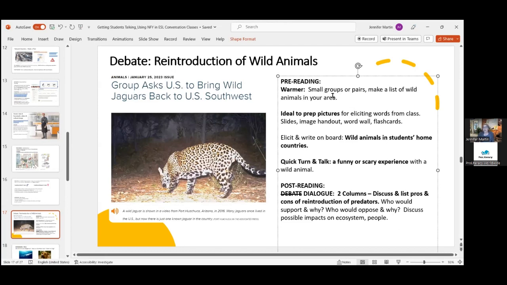Before you do that, though, I suggest you make a list of wild animals in your area, because they might not know all the words and they probably have seen some of them. And some of them are hard to say, like squirrel is notoriously difficult to pronounce. Squirrel. So you can make some pictures and a little slideshow, or have pictures that you hold up for the class if you don't have tech where you're at.